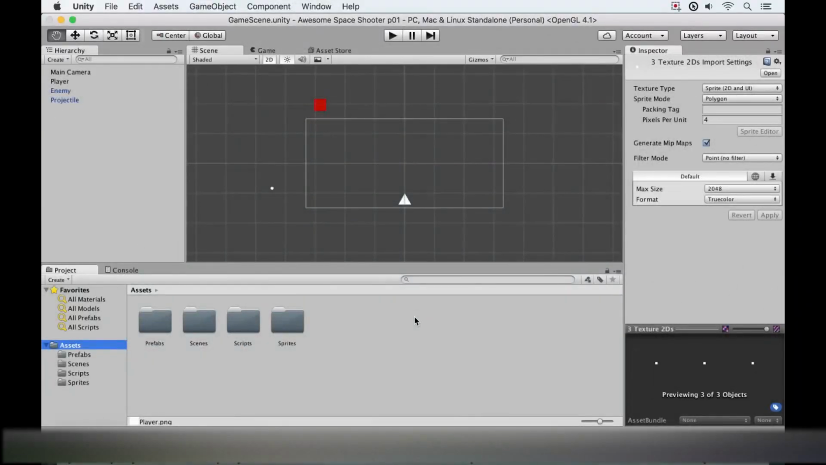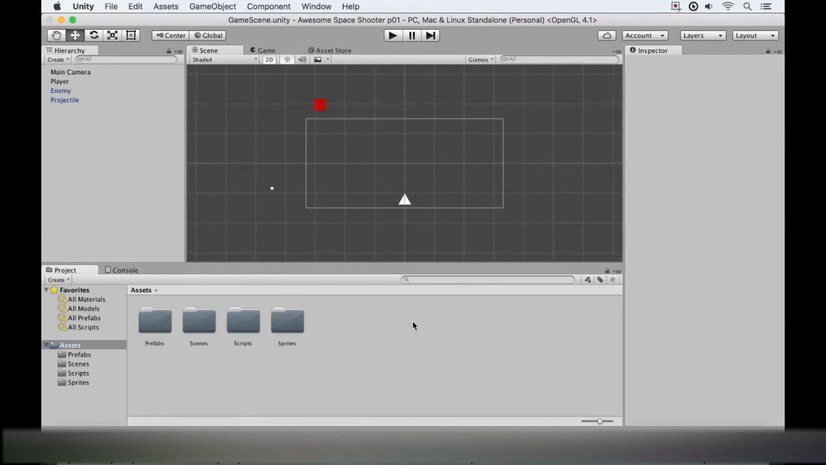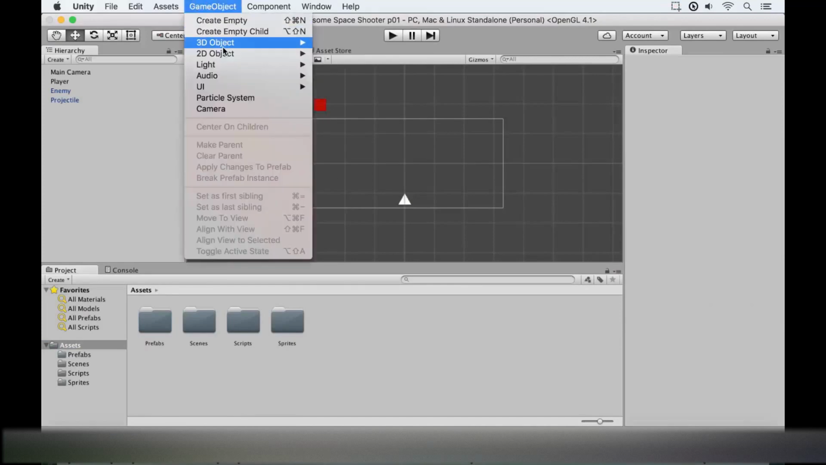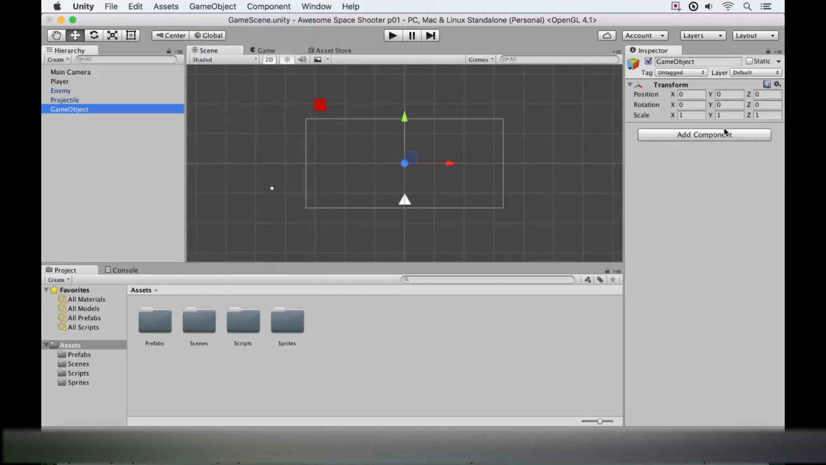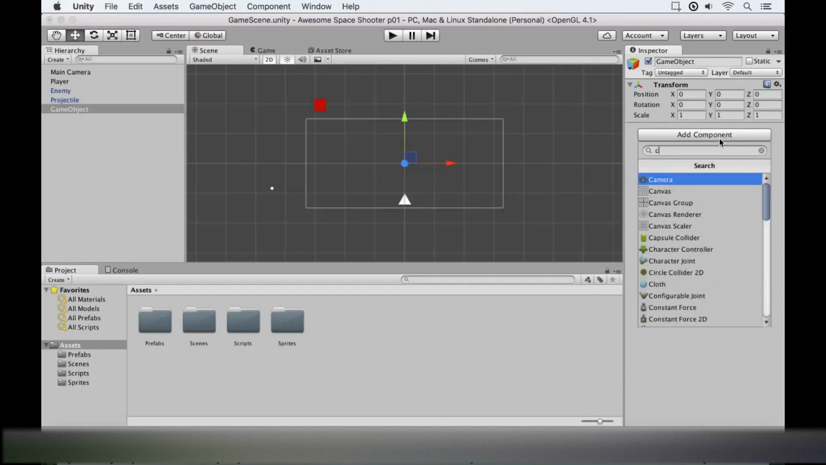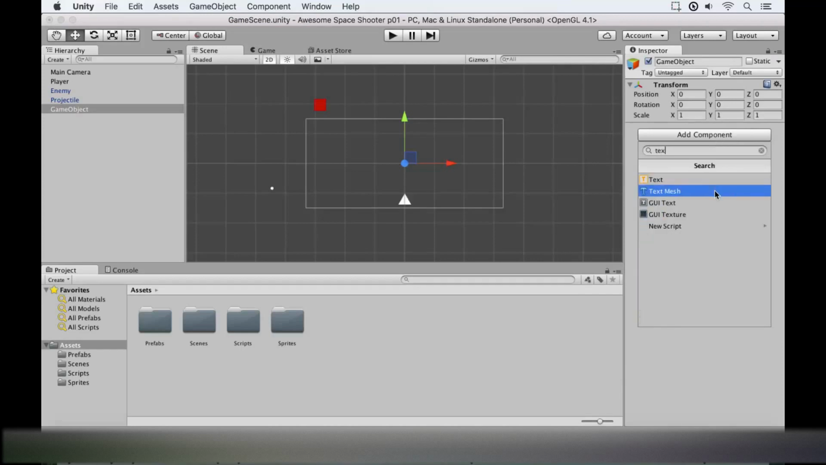Next thing we need to do is add in a score. So let's go ahead and do that. It's pretty simple, but one thing we're going to do is go to 2D object. You can either do 2D object to create a sprite, or you can just create an empty here. And we're going to add in two things here. We could add in, for example, the text here.